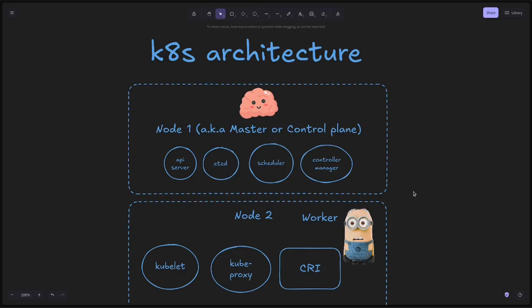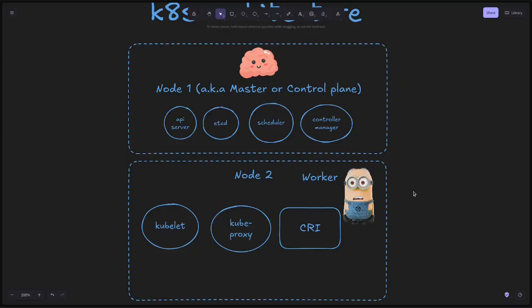When we talk about Kubernetes, we implicitly mean a cluster. And as you can see on this diagram, we have two nodes. Node 1 is called master node, and a set of master nodes is called control plane. So this is the brain of the system. And the second node is the worker node. The worker node just runs pods. Each of the nodes has a set of components.